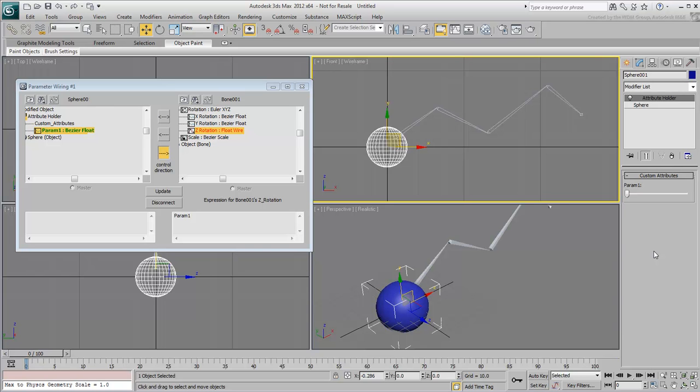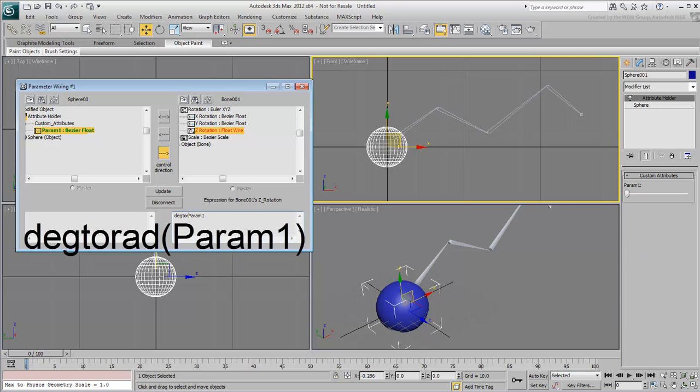In 3ds Max, rotations are calculated in radians. Even when you specify a rotation in degrees in the UI, such as when using coordinate entries, internally these are calculated in radians. In order for the wiring to work properly, you need to enter the expression degree to radian, deg to rad, to apply the correct conversion. Set the expression to read deg to rad, param 1, between parentheses, and update the connection.